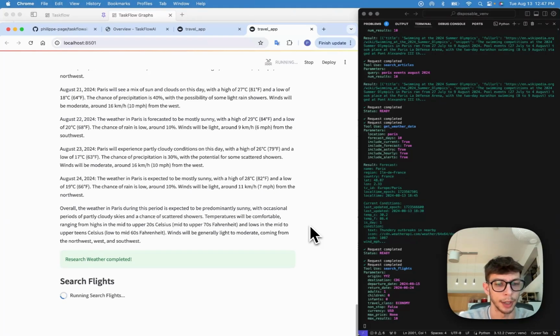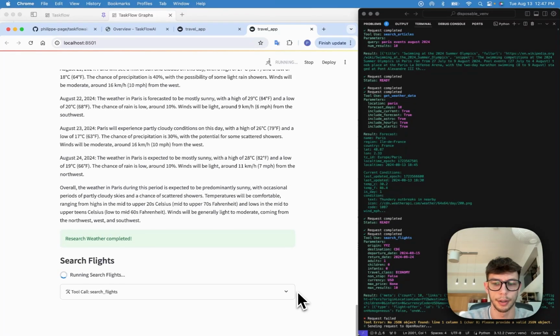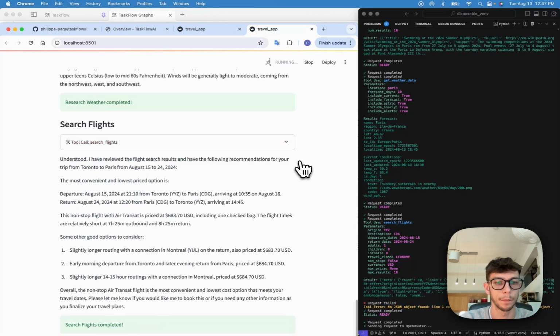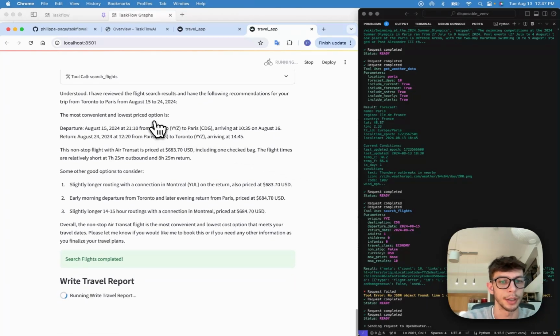So the next task we have our travel agents looking up flights. The agent ran a query for Toronto to Charles de Gaulle, got a response. So we have the most convenient lowest price option, August 16th, and some prices on those tickets.